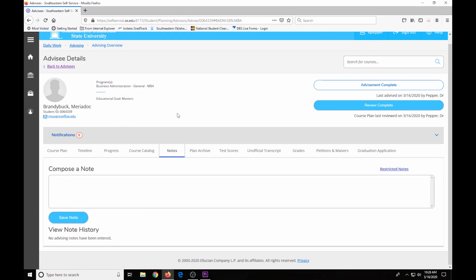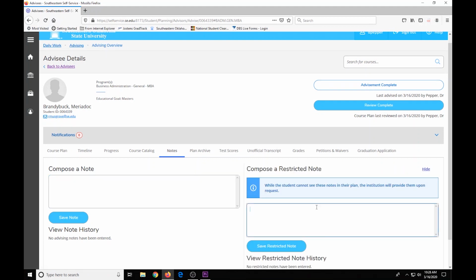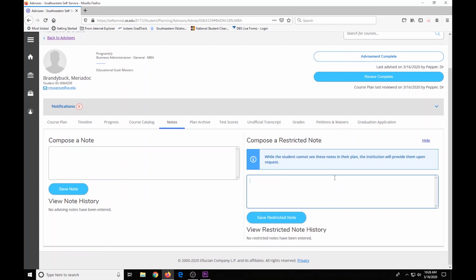The Notes tab allows you to compose notes between you and the student by using the main Compose a Note here. If you want to make notes that are not between you and the student, but are just between you and maybe other advisors, you can go to Restricted Notes. These are not to anyone specific, but any advisor who views this student could see your restricted notes, but the student will not see the restricted notes.